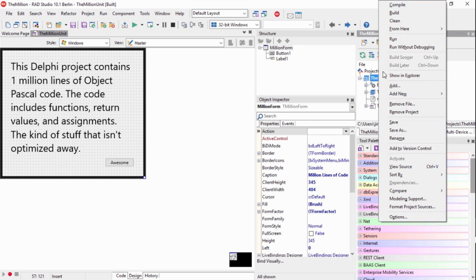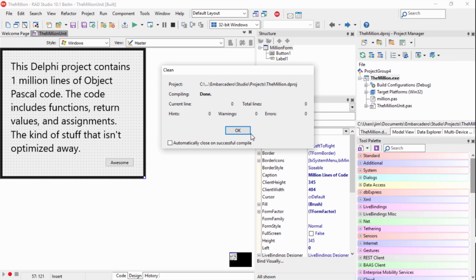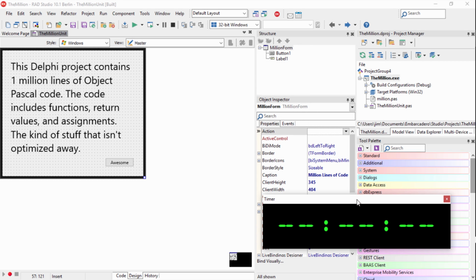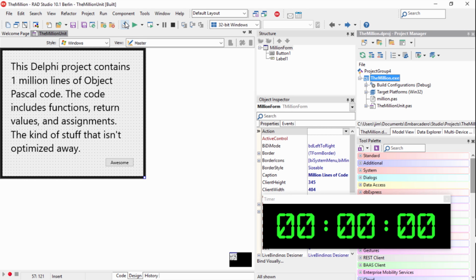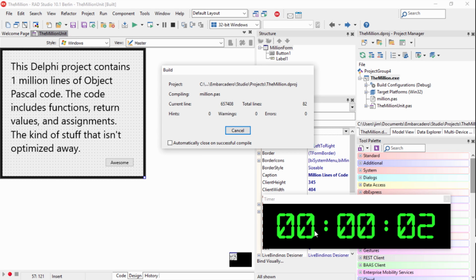So let's go ahead. We're gonna start with a clean. And I have a timer here that's going to time how long the process takes. And I've put a button right here for the build. So the build started. And there we go. 1 million lines of code compiled in 5 seconds. And it's actually faster if I'm not video recording it, because I'm running it inside a virtual machine, and with the video recording, it gets down to about 3 seconds.